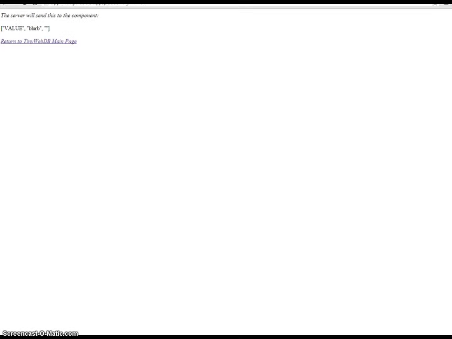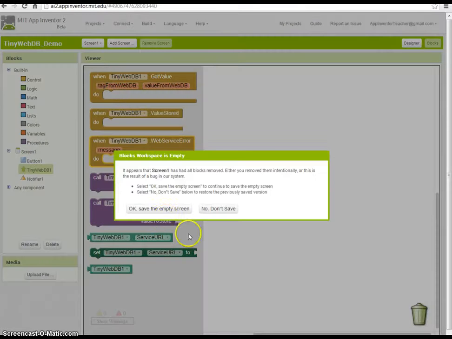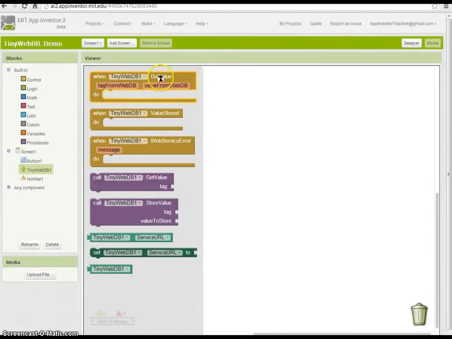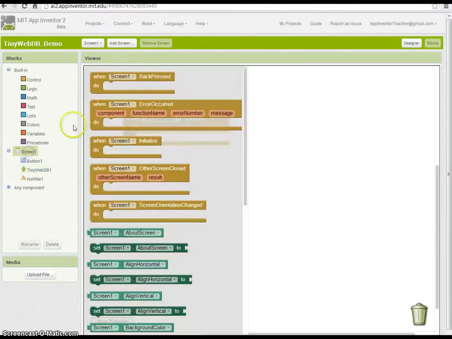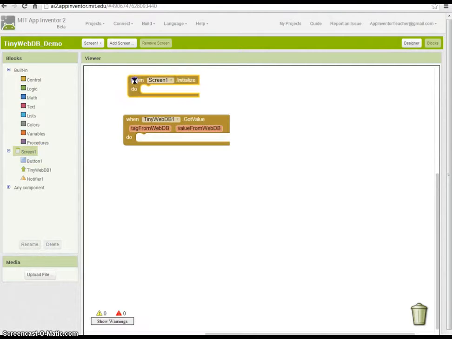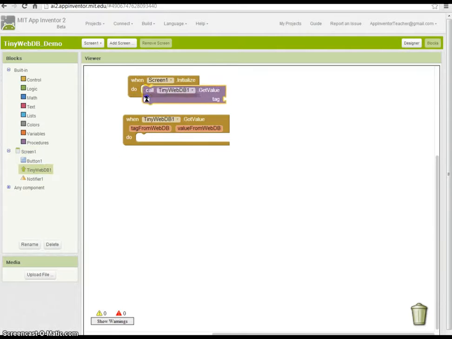So we need to check sensibly in any program we write to see whether there's data in a tag before we try and get the data out. So what we need to do is look inside TinyWebDB, and really what we're trying to do is get a value from there, and we'll do that at initialization for the sake of this demonstration. So when the screen initializes, I'm going to call TinyWebDB and try and get a value out of it. So let's just call blurb for now.